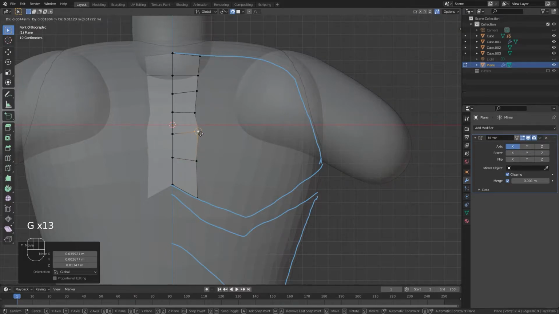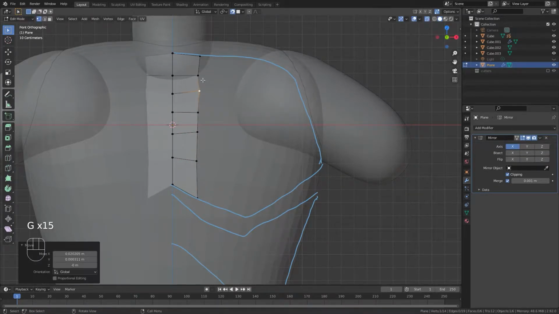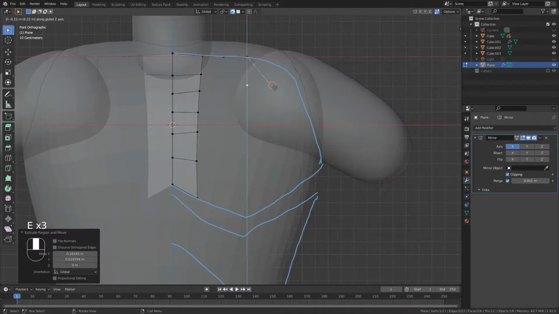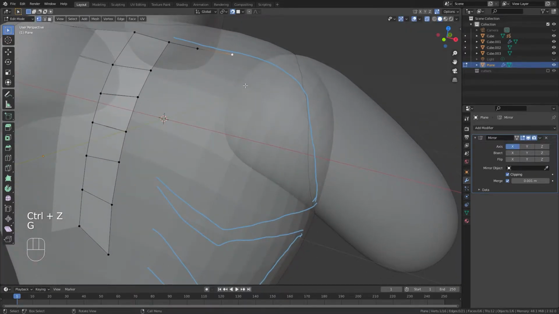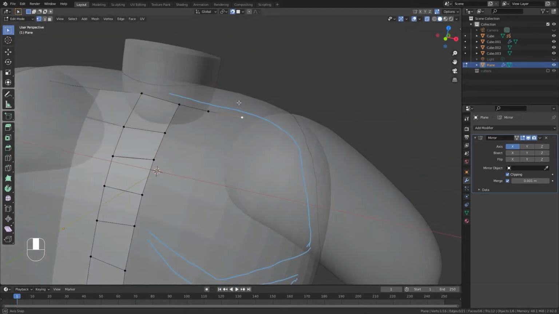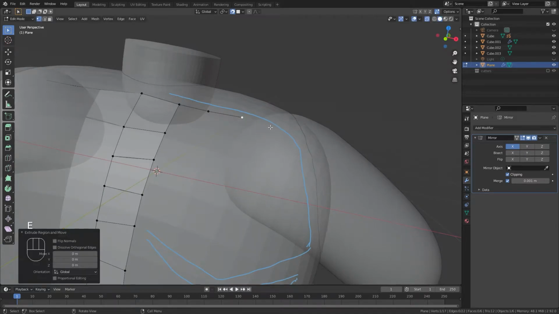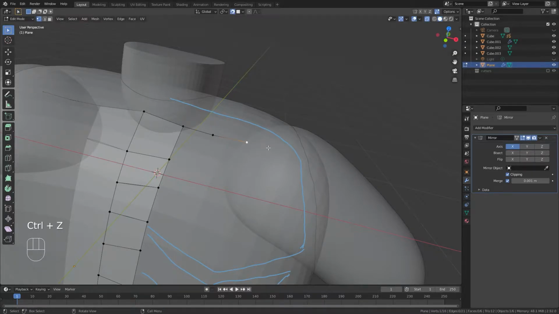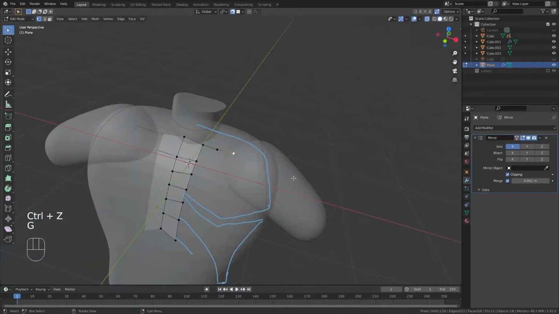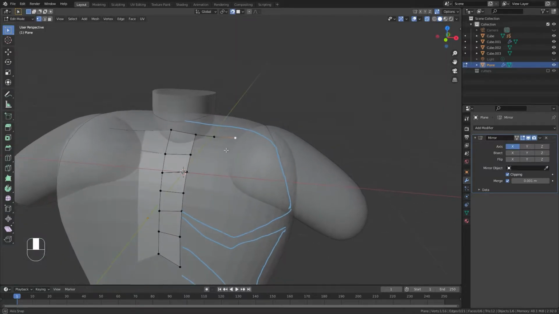I'm just grabbing the vertex and making everything bigger. So now I will make this, oops. If you extrude like this and right click, be careful because you have a duplicated vertex, so you have to use Ctrl Z in order to remove that duplicate vertex.